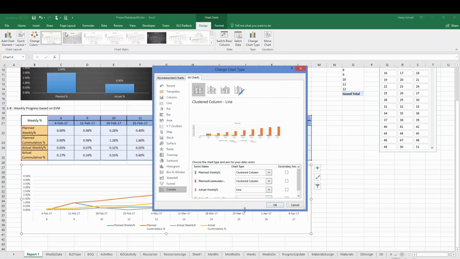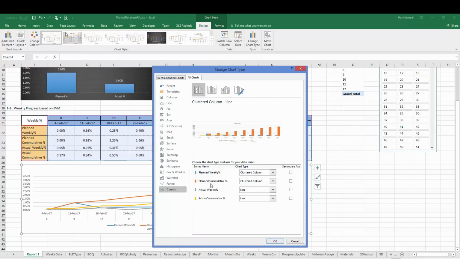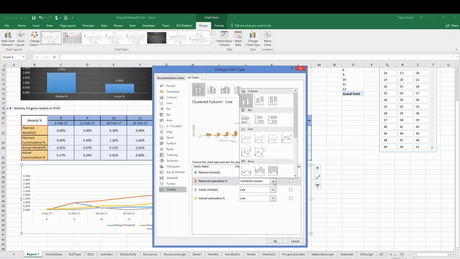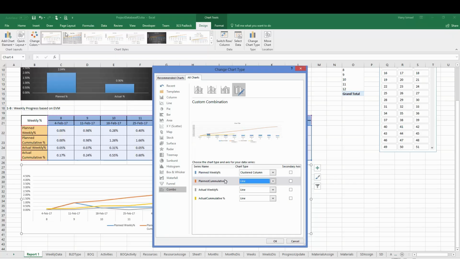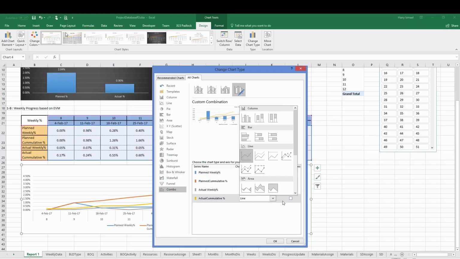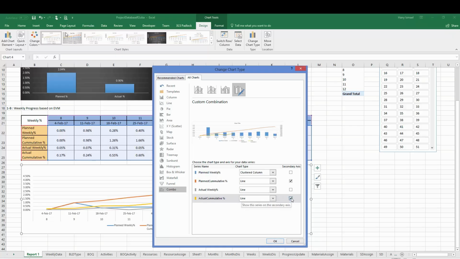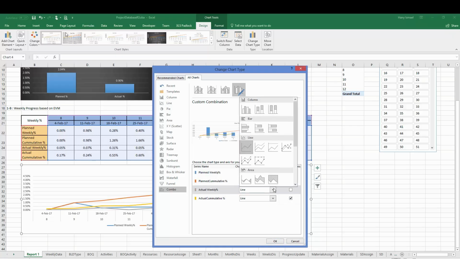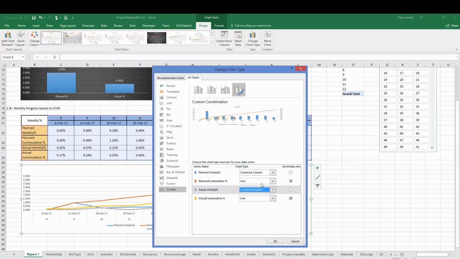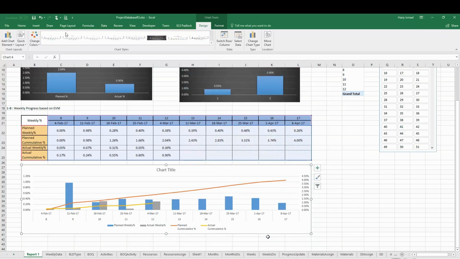So I have now to make the cumulative as a line. So whatever cumulative will be line, and in secondary X. The cumulative here will be line and in secondary X, and the actual percentage should be column, and this is okay. So let's see how it looks like now. Looks good. This is a planned and this is the actuals.